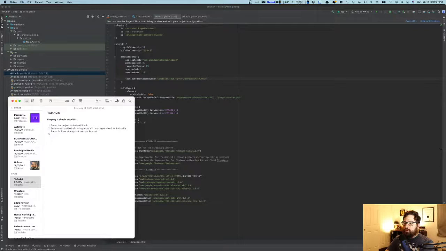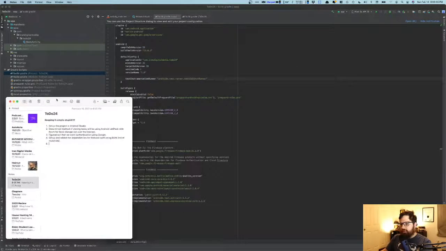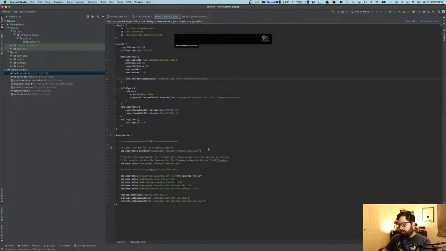And then number 3, so this one right here, we determined that, and then we figured out that we want authentication using Google. Okay, and then we set up and added the dependencies for Firebase Auth using BOM, Bill of Materials. Cool. So what else can we do within a couple of minutes here? Let's find out. So let's just do that. Cool. So we're at a good spot.